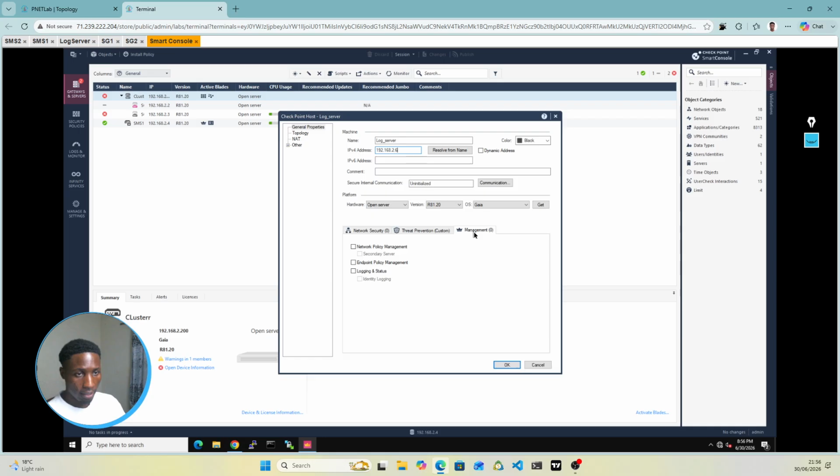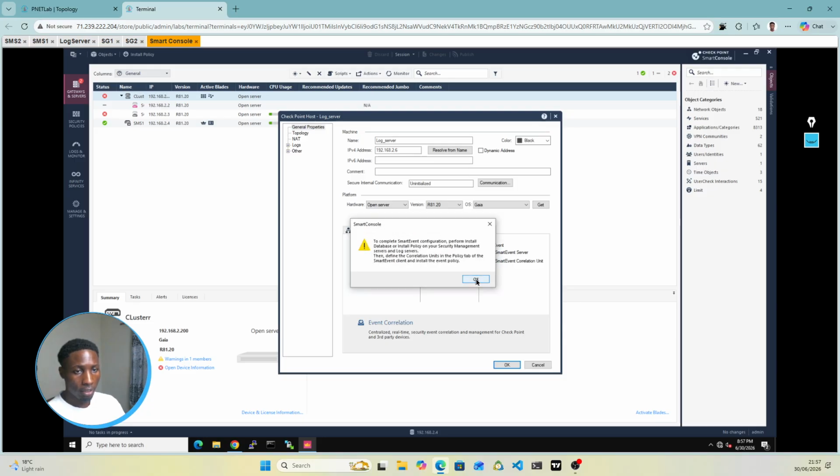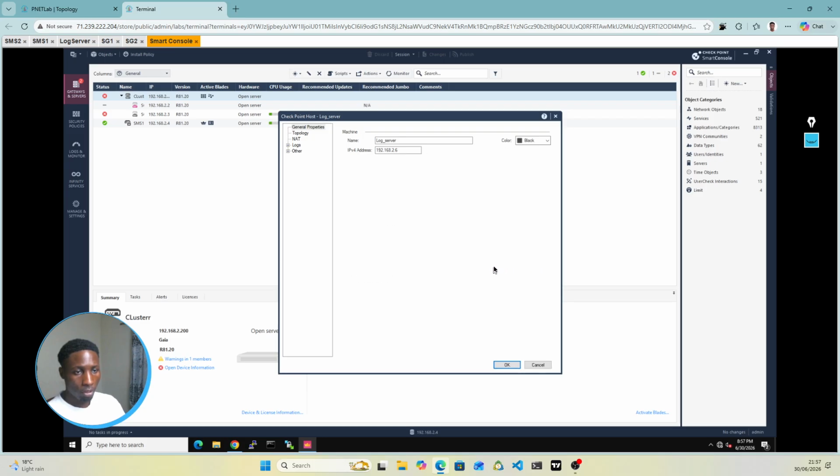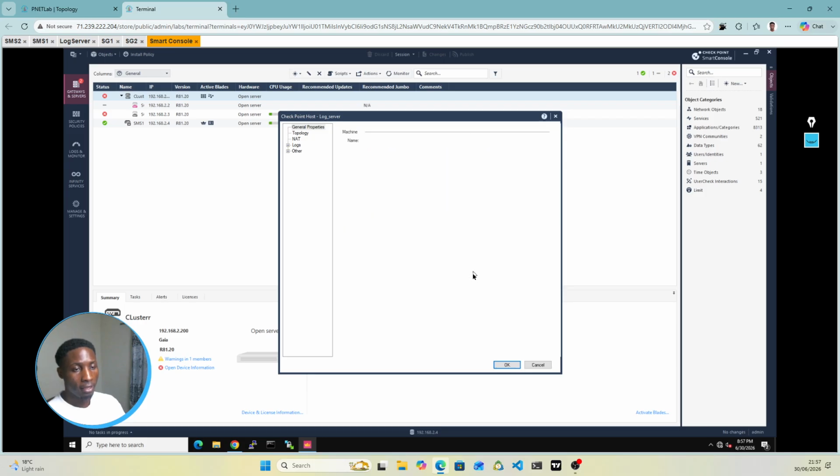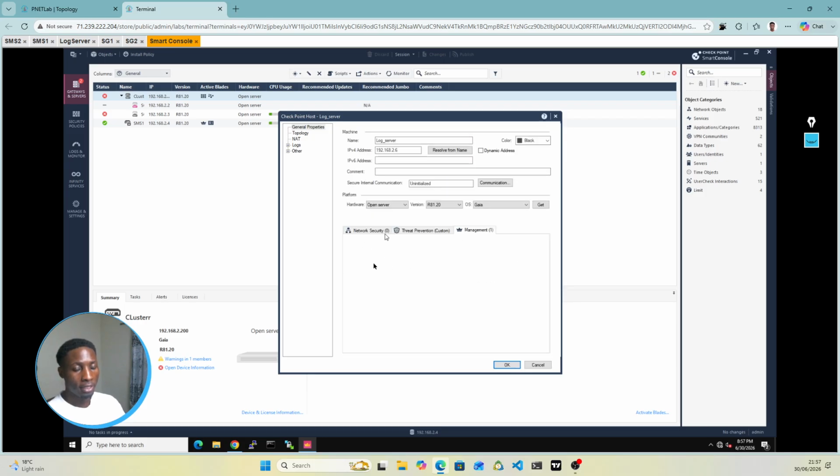logging and status. You want it to be a dedicated log server. And if you want to perform SmartEvent functionalities, you can equally click SmartEvent. I'll take OK. And equally, you can take the smart correlation as well, depending on how your environment looks. So you can always check that. But for this lab, we'll just click logging and status, since that's just what we want. Make sure you do this before you take communicate. So we'll just take communicate here.